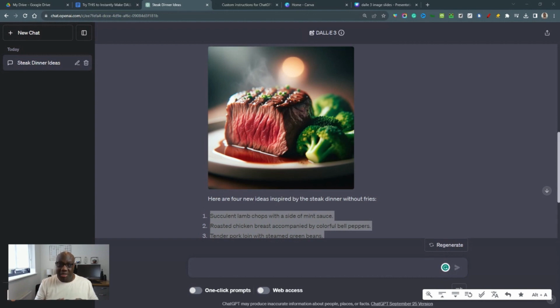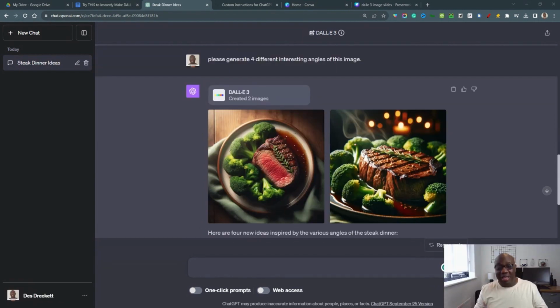I'm going to ask ChatGPT to produce some different angles of this image. It's the same image, but just different angles. Let's have a look. Wow, would you have a look at this? Again, they're not exactly the same, but it's giving us a different angle of this steak. And I believe the first one is from the top. Yeah, so we're looking at it from a bird's eye view, and the other one is just a slightly different angle.